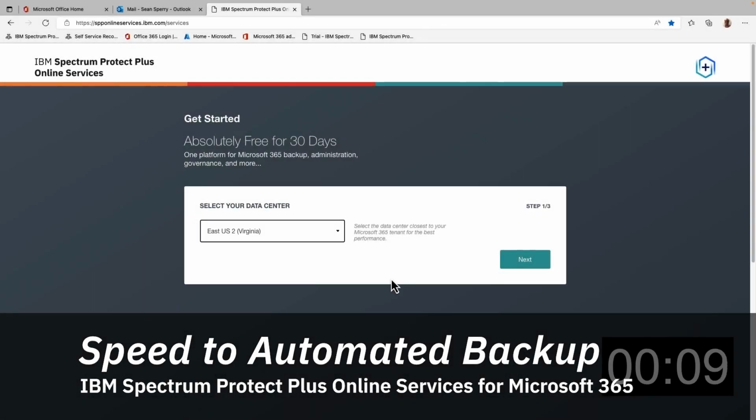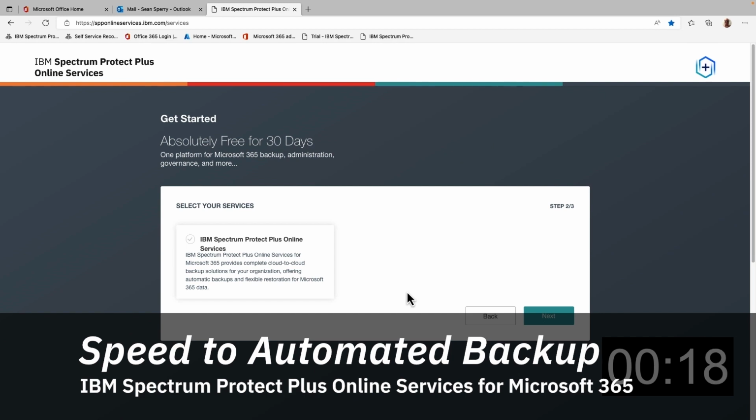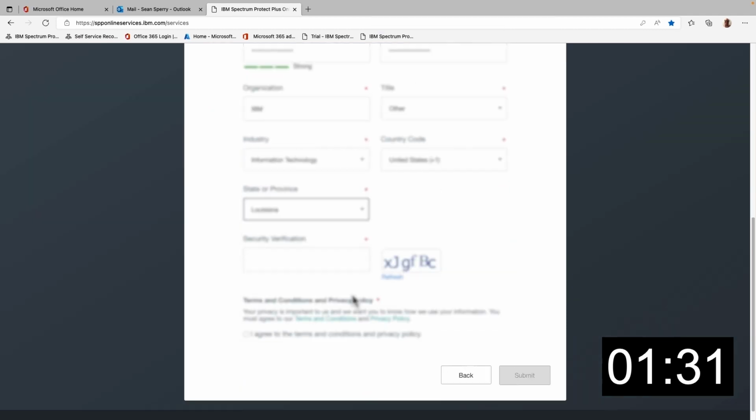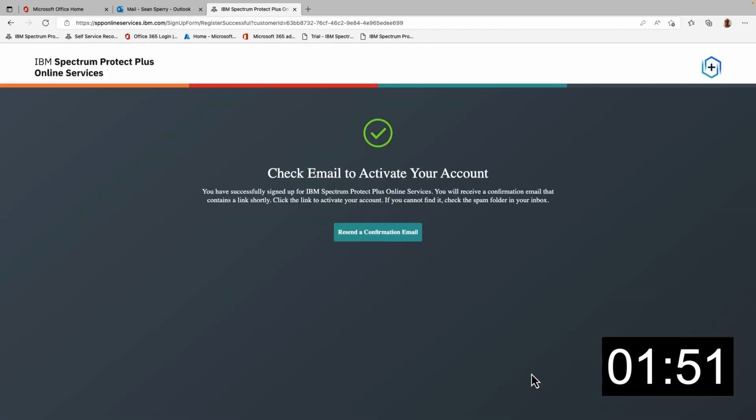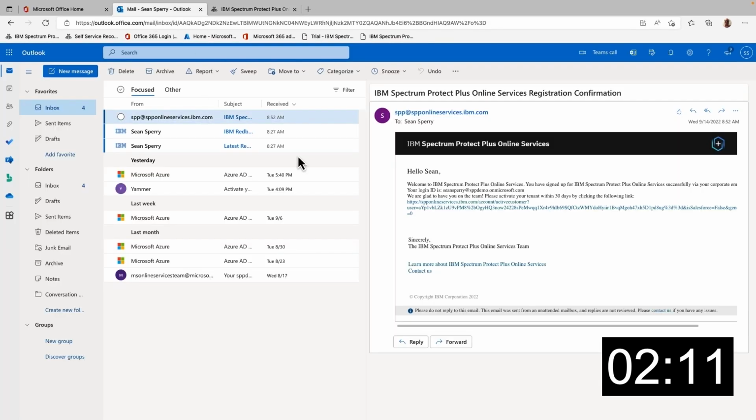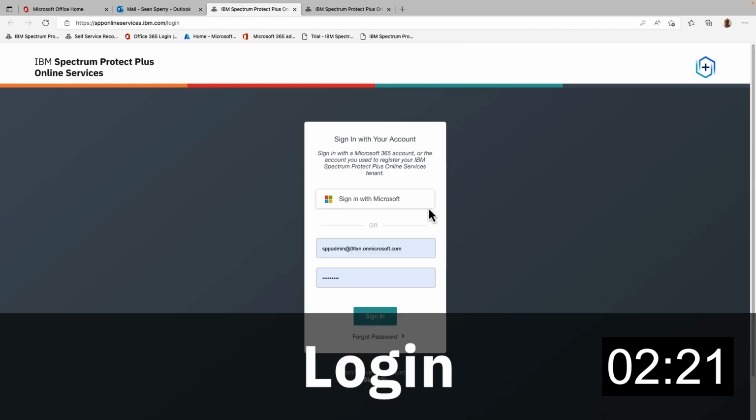Now I want to show you how quickly you can run automated M365 backups with SPPOS. We recorded in real time the registration to backup, then put a clock to measure elapsed time. From registration to backup took 7 minutes and 25 seconds. For sake of saving your time, we sped that video up.